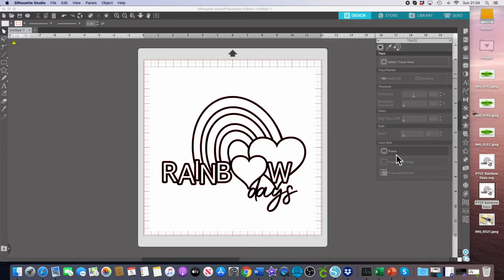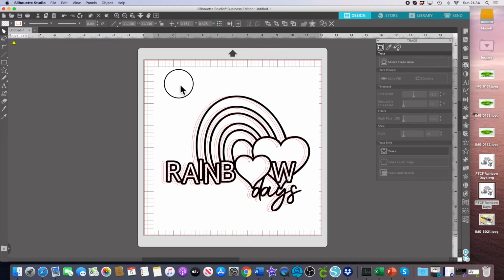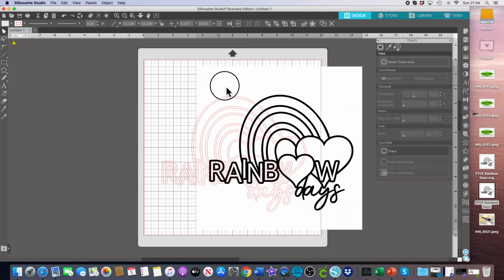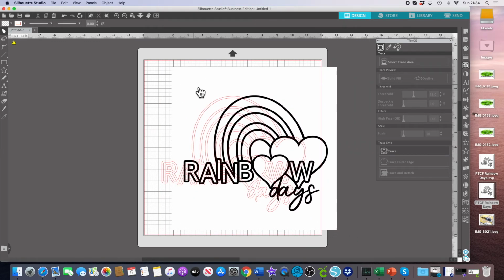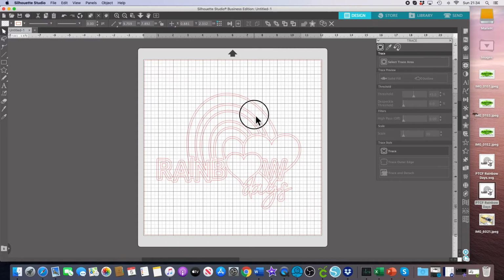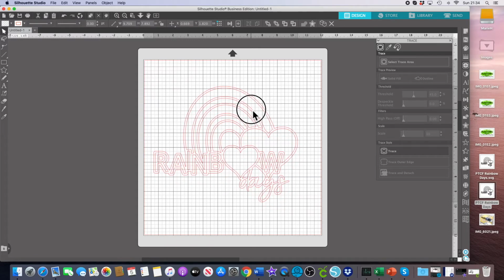Once you do that, the yellow will disappear and you should get this little red line just around the outside. So then what you need to do is get hold of the original image. You can see me moving it around here. Move it to make sure you've got the right one selected. Click on it so that it gets that box round, and simply delete. You now have an image that you can cut out on your Silhouette.